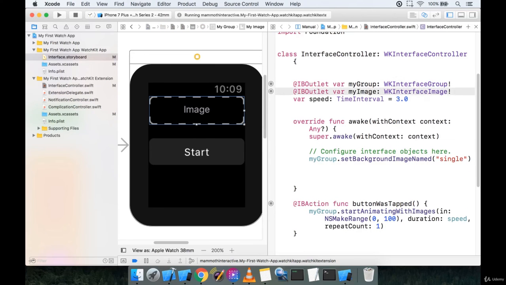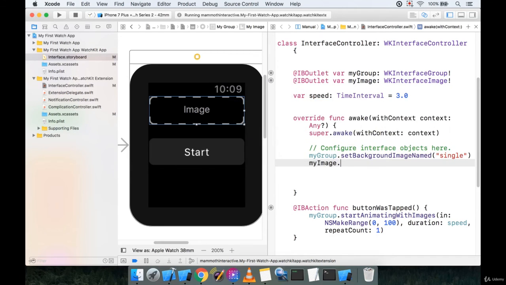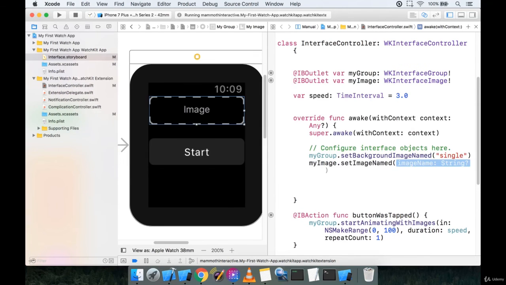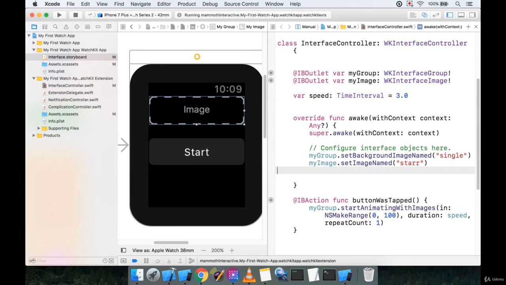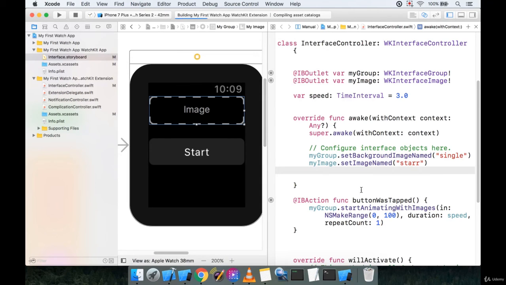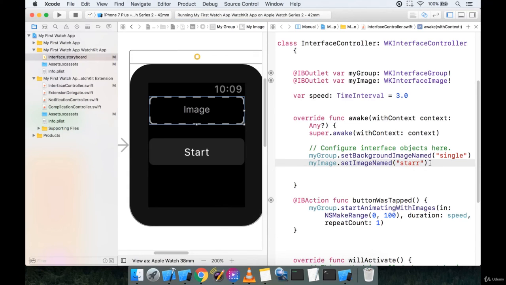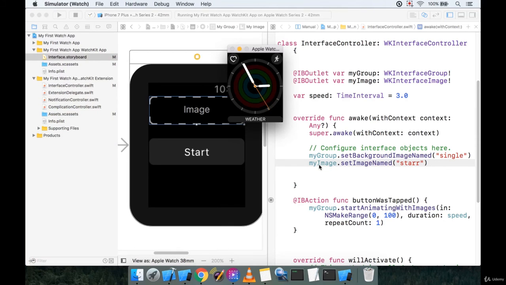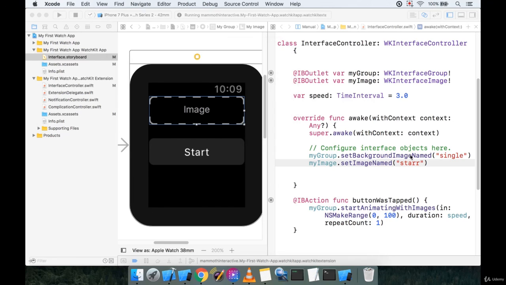Okay, there it is. And now, unlike before, we can't just do my image dot set image named, and if we try to do this, it won't accept it. It's not going to display anything, but just to be sure, let's run it in the simulator. You have to define it as a UI image first, and then pass that UI image into my image dot set image. So here it's going to load, and yeah, we don't see the star anywhere. It didn't load, so it just failed silently.